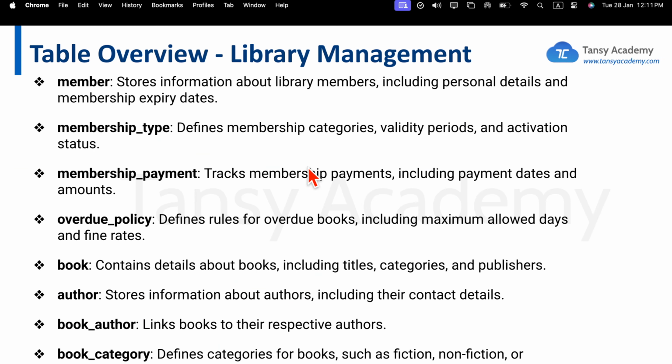Now let's define each table in one statement. The bold ones are table names here. The member table stores information about library members, the clients or customers, including personal details and membership expiry dates. Membership type defines membership categories, validity periods, and activation status. This is like a static table or a lookup table. It does not have a reference to the members; in fact, it is used in the member table. Membership payment tracks membership payments, including payment dates and amounts.